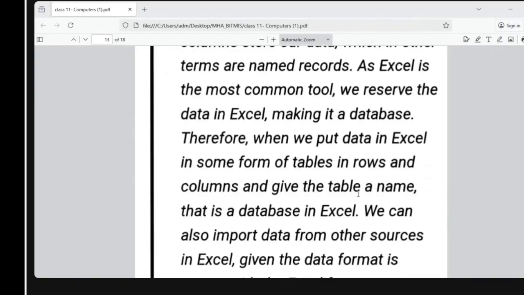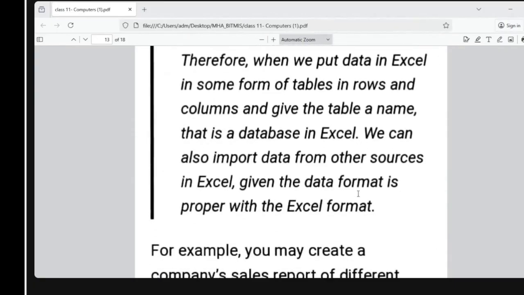We can also import data from other sources in Excel, given the data format is proper with the Excel format.